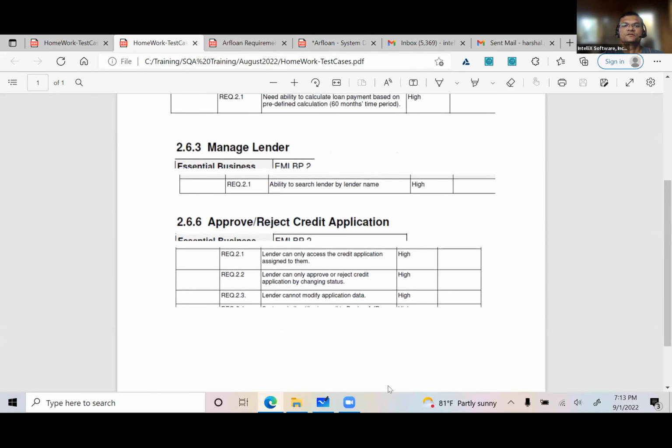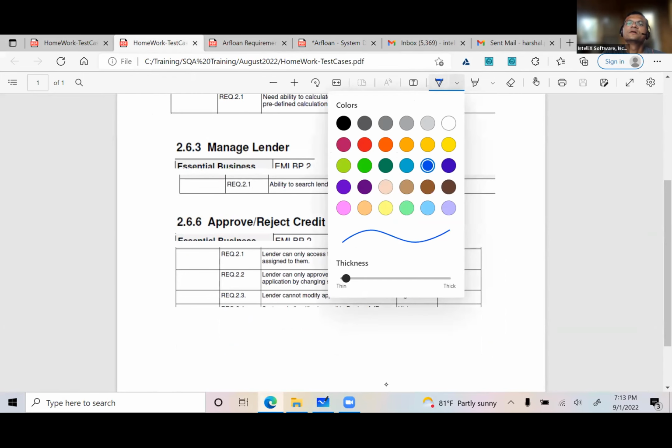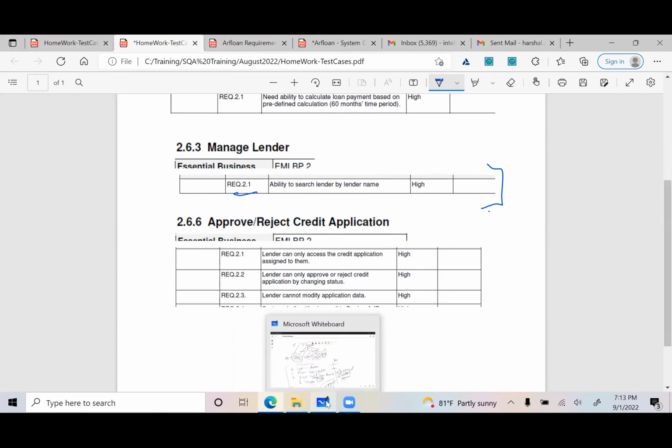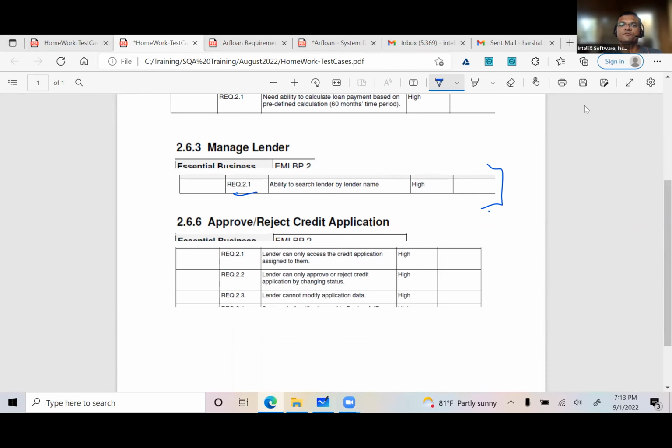All right, so this one, let's talk about this specific requirement 2.6.1: ability to search lender by lender name. Who wants to share their tree, somebody other than Geeti and Rashmita? It's perfectly okay, even if you have it wrong. Let's see it and we will revise it.